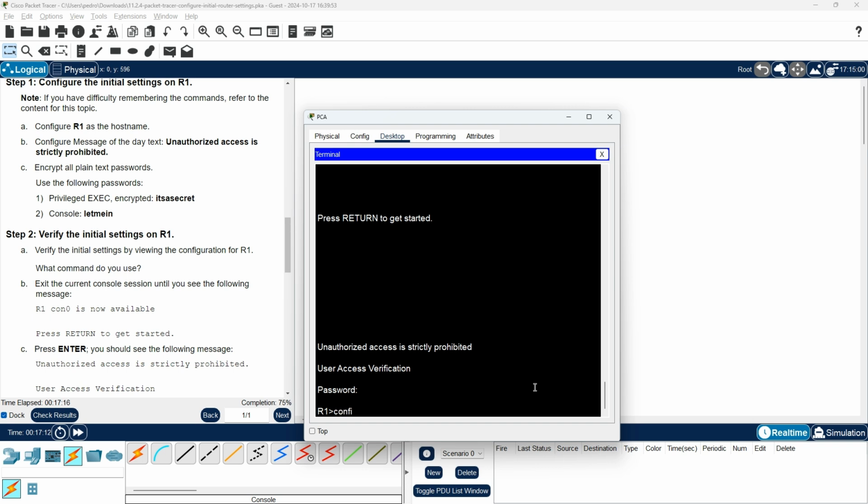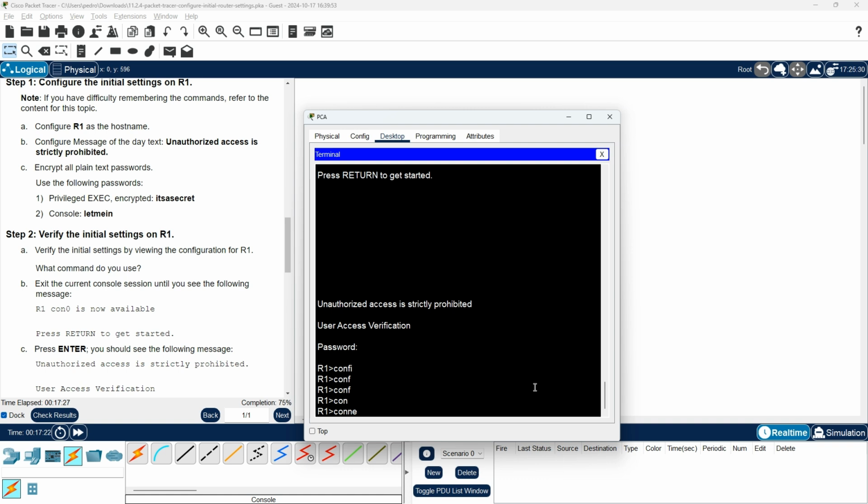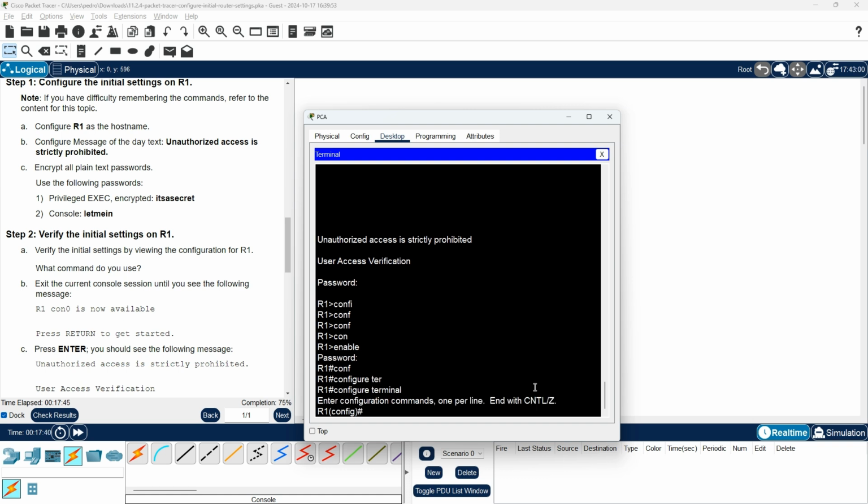Okay, for configure terminal, enable password with 'it's a secret'. Okay, I understand. The first step to enter the command line interface is the console password, 'let me in'. And to enter exec mode, we need to enter the 'it's a secret' password.